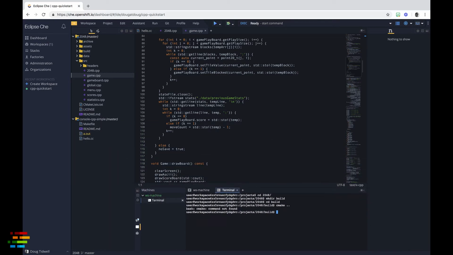What we need to do is take the stack underneath this workspace and add CMake to it. Then we'll create a workspace on top of the new stack and everything should work just fine. But what is the stack underneath this workspace?